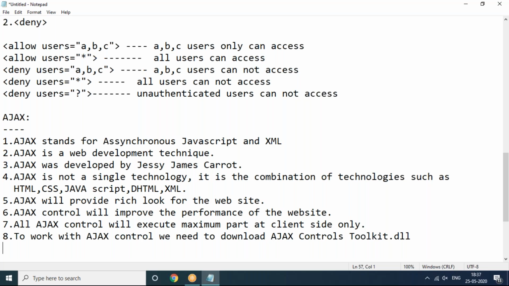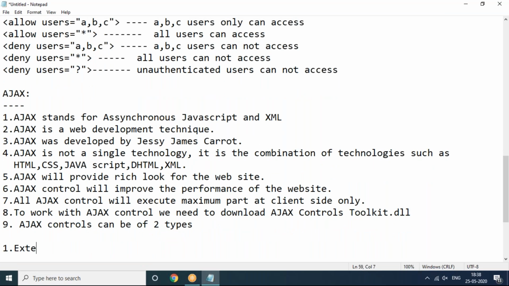Next, AJAX controls can be of two types. One is extender controls.